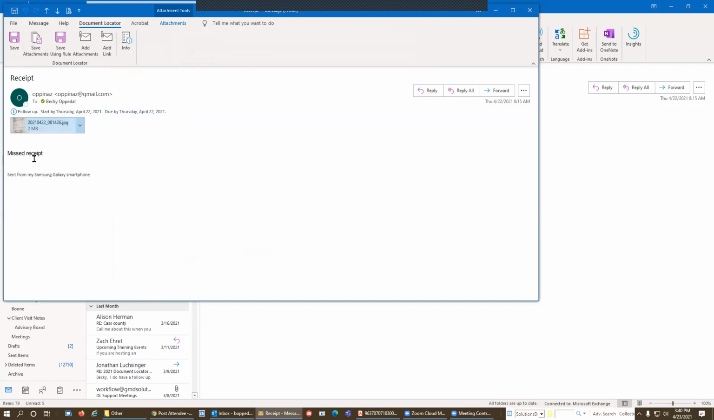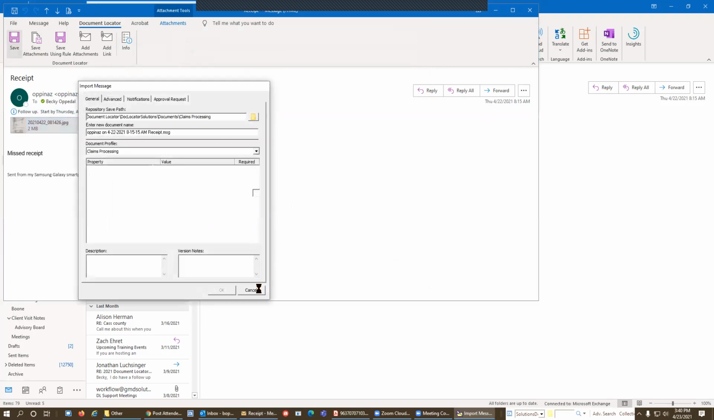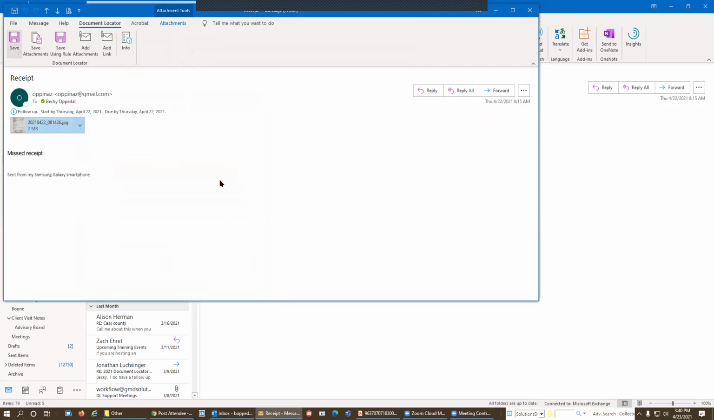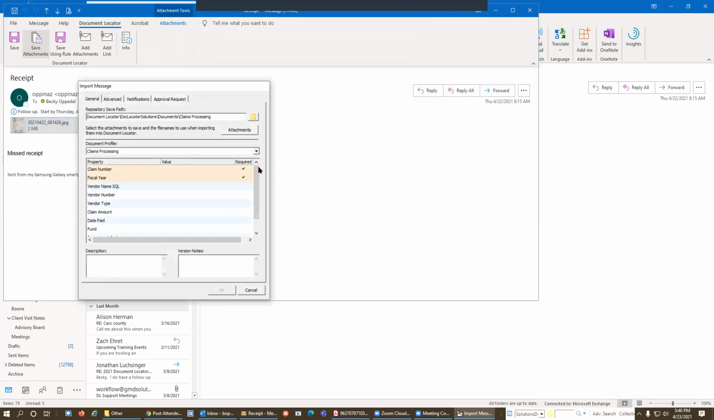So I have my email open. I'm going to go ahead and save. No, I don't want to save the whole email, so I'm going to cancel that. I only want to save the attachment here. So I'm going to go ahead and hit cancel because I don't want to save the whole email. I only want to save the attachment. And again, I have to tell it where I want it to save to.